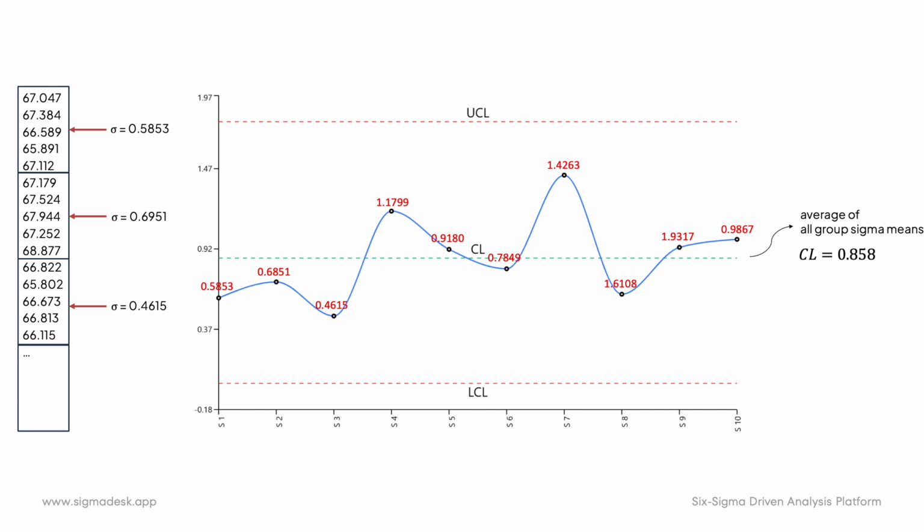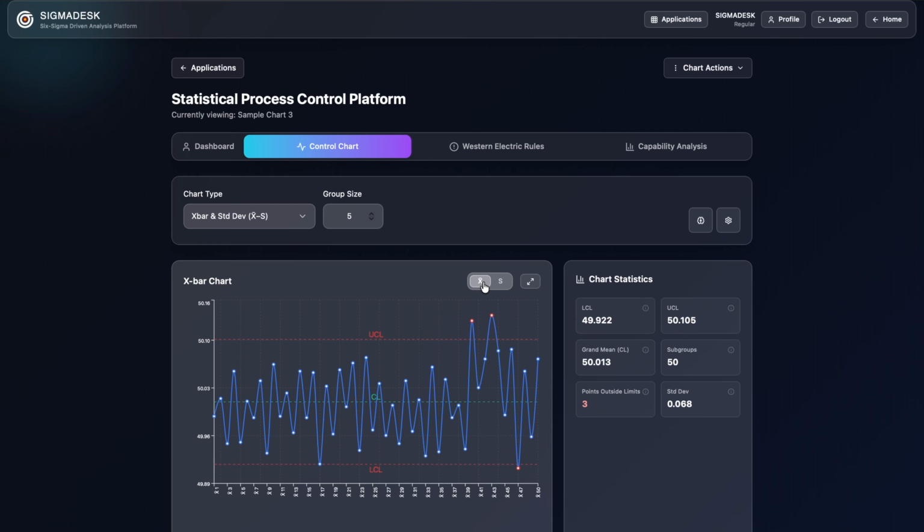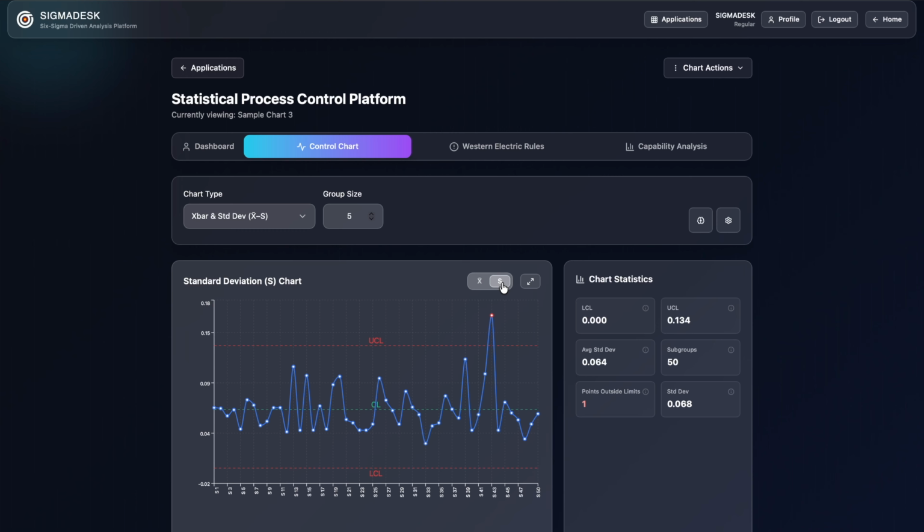Using Xbar and S charts together is extremely useful because they allow us to monitor 2 different types of variation. With the Xbar chart, we monitor the variation between subgroup averages, which reflects variation between painkiller production batches in our example. With the S chart, we monitor the variation within each subgroup using standard deviation, which reflects the consistency inside each production batch.